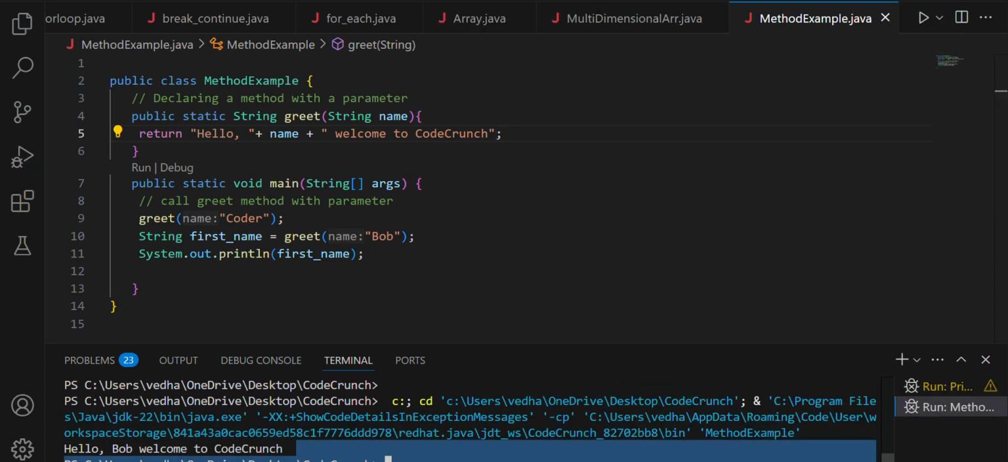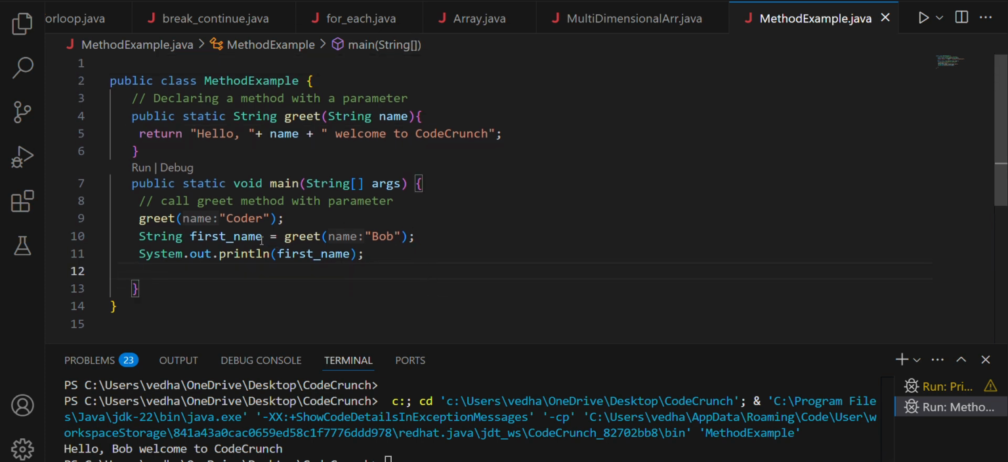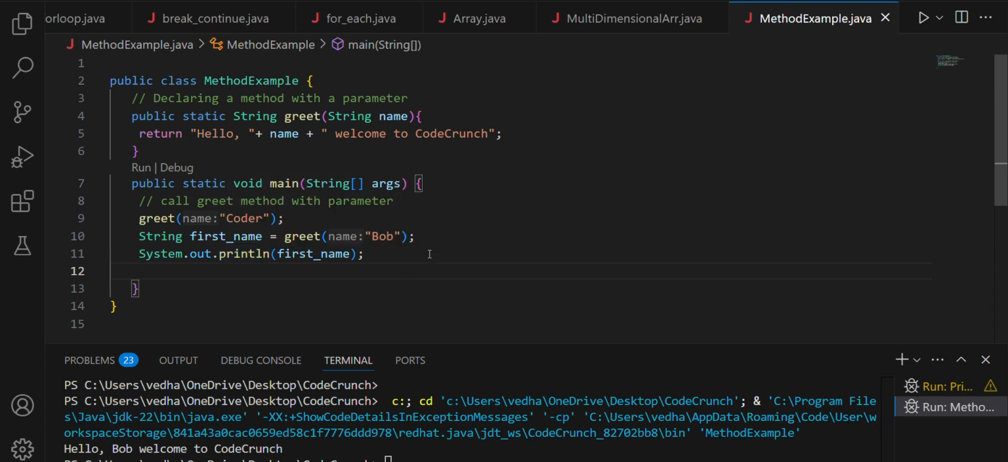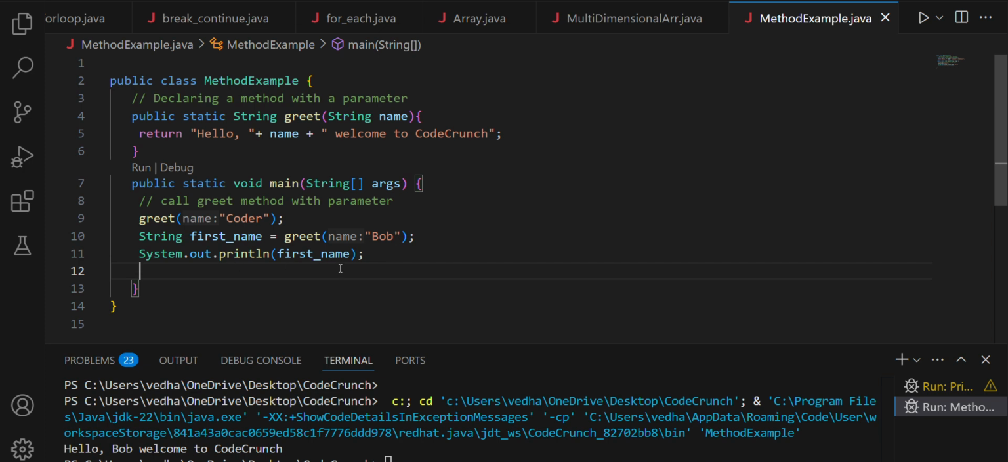If you see, the output is given: Hello, Bob, welcome to CodeCrunch. See, I have taken a variable and assigned the greet method as a value to the variable and printed the variable. This is the way to return values in the methods.